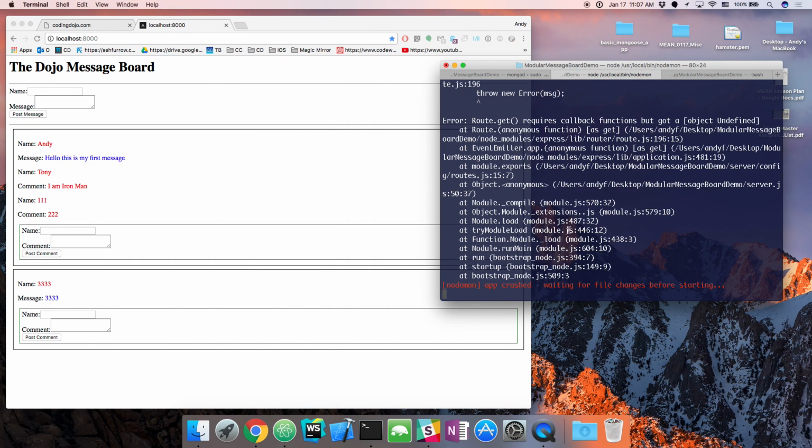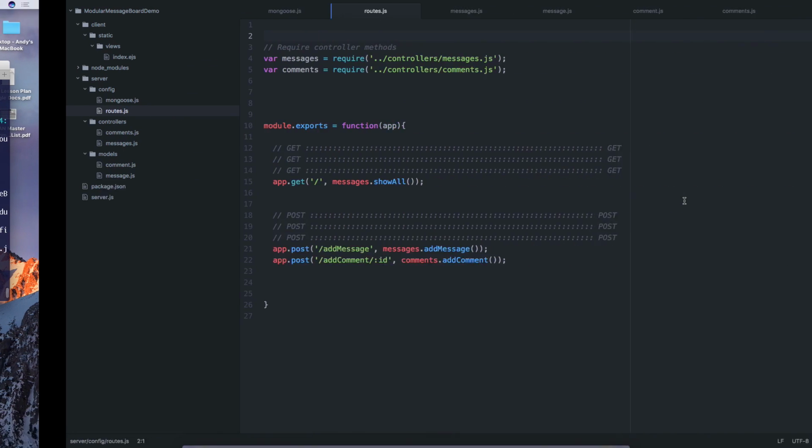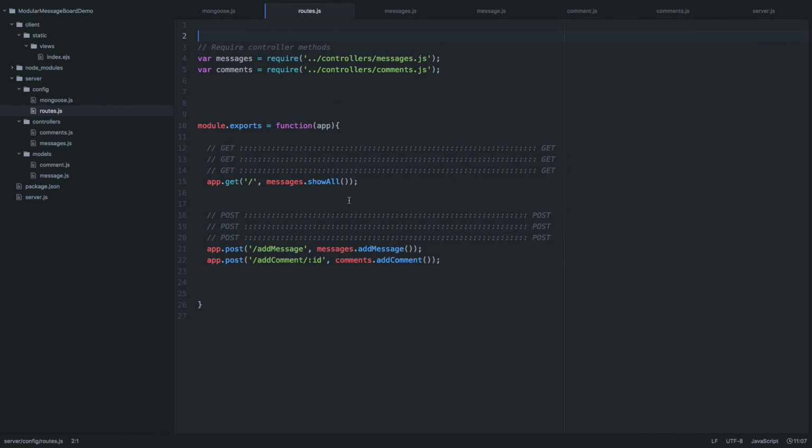So here, let's see. Route.get requires callback functions, routes.js line 15. Oh, okay, so this needs to be in a callback function. It needs to be a function that runs that function, right? So it's going to be function, that's the callback function. By definition, these mongoose routes require a callback function, that's why. So then I'll run this function here in the callback. So that would work, okay?